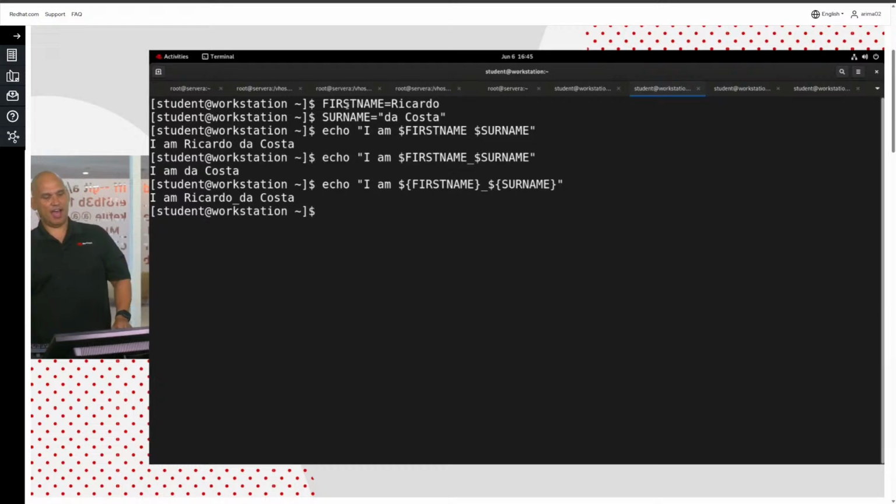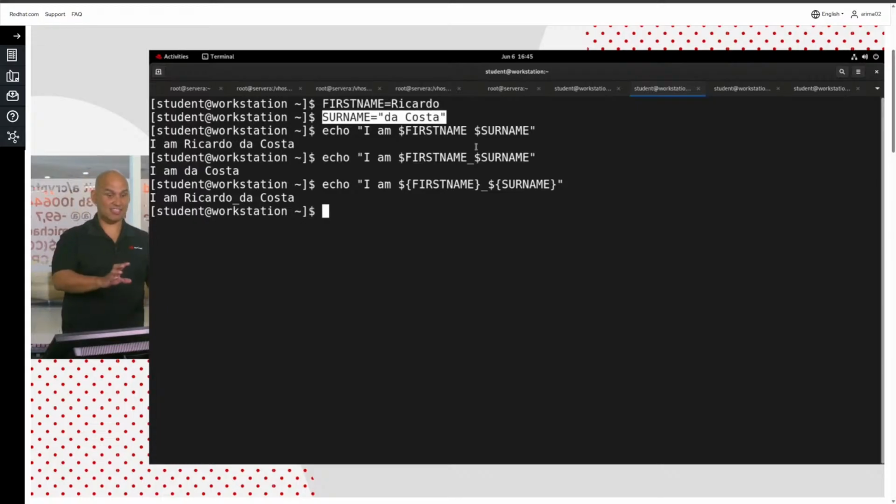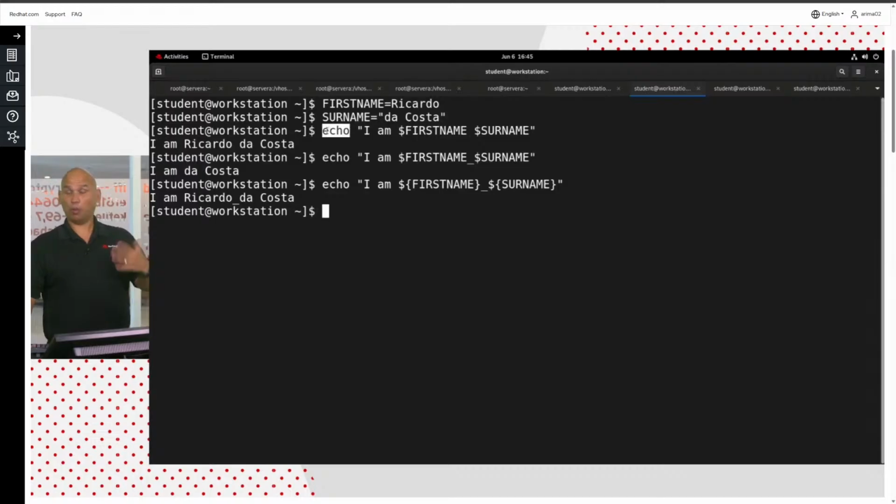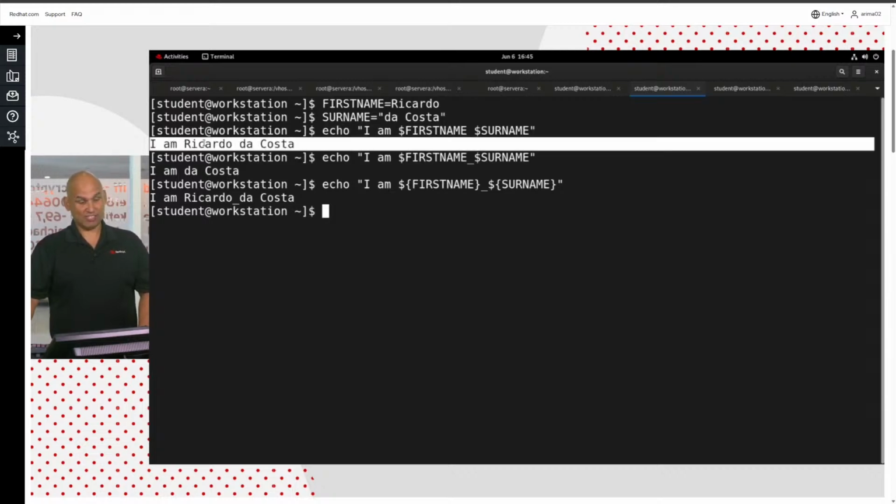Now, if you have a look over here, I'm creating a variable called FIRST_NAME. It's really as simple as this. FIRST_NAME equals Ricardo. SURNAME equals DaCosta. Now, my surname has got a space inside of it, so what I'm doing is encapsulating it with double quotes so that it can preserve that space character. Then I can use it in a simple sentence like echo, which will print text onto the screen. When you reference a variable, you prefix it with a $ sign. So echo, I am, $FIRST_NAME, space, $SURNAME. And you can see that the result over there is I am Ricardo DaCosta.